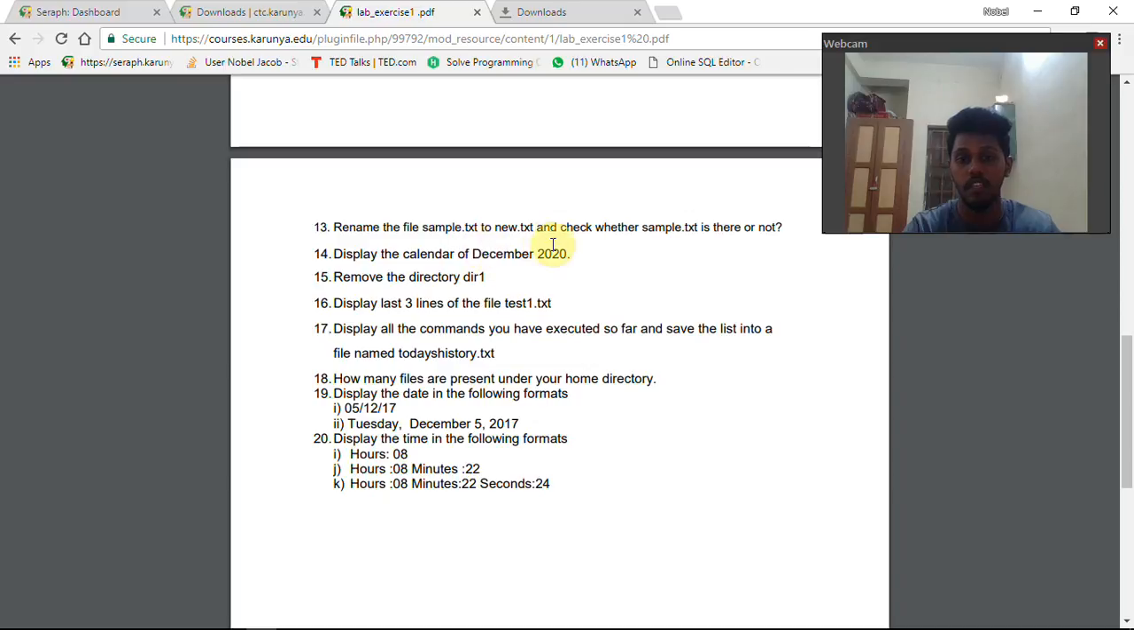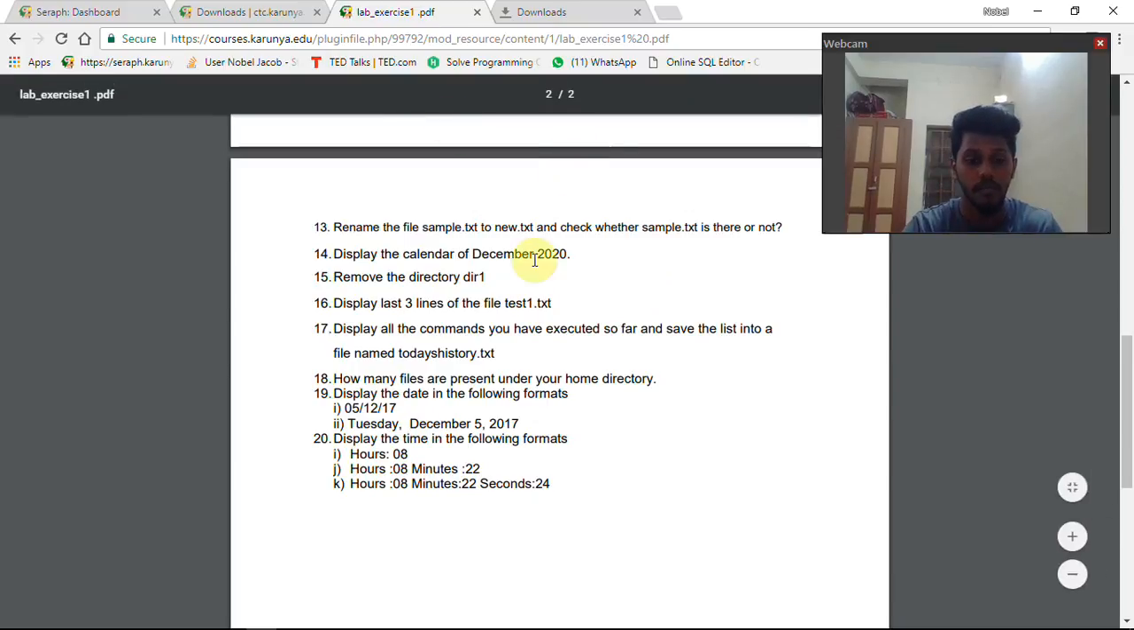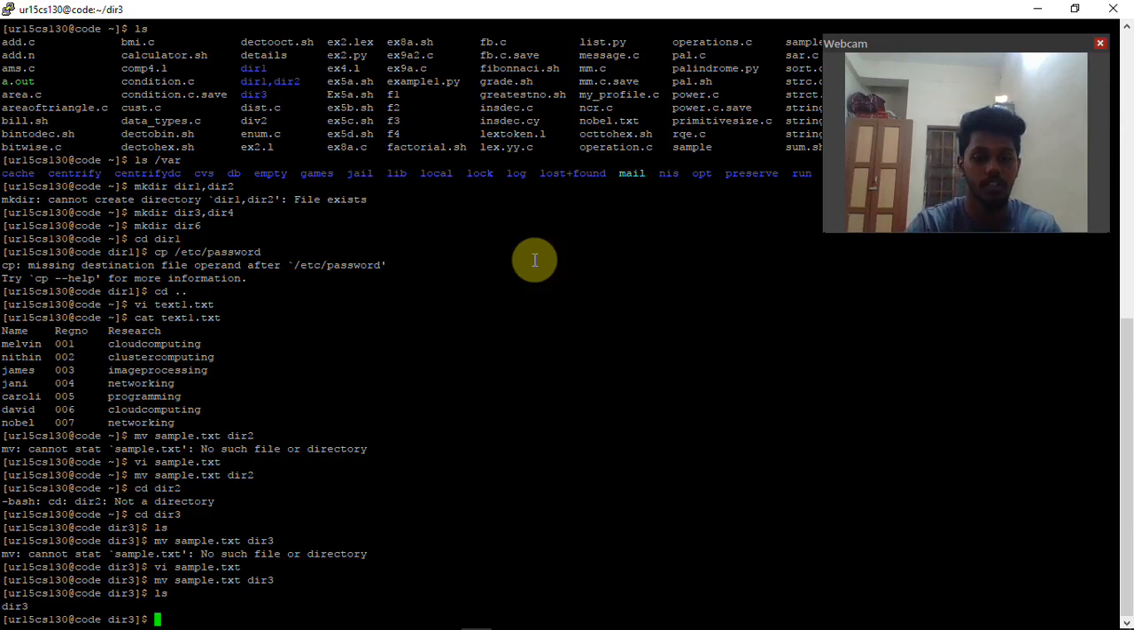Rename the file sample.txt to new.txt. To rename the file, just use the mv command with the new file name.